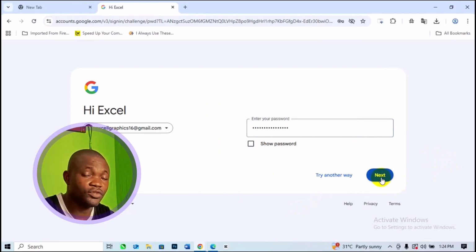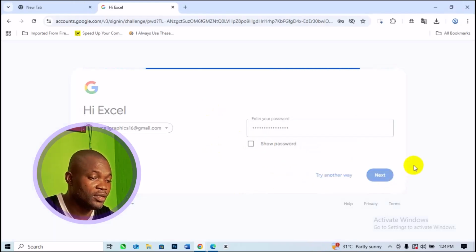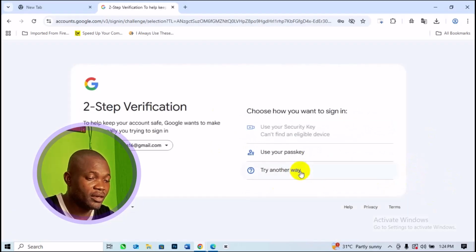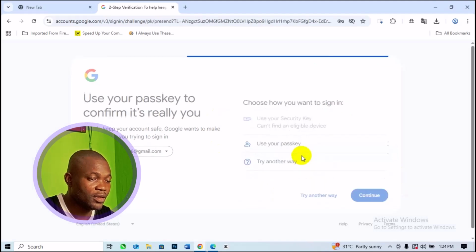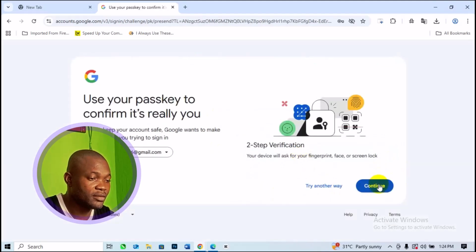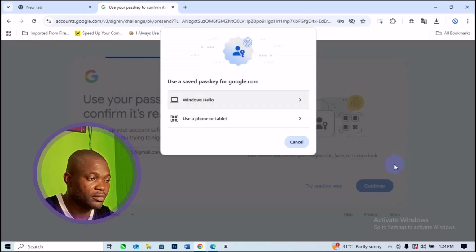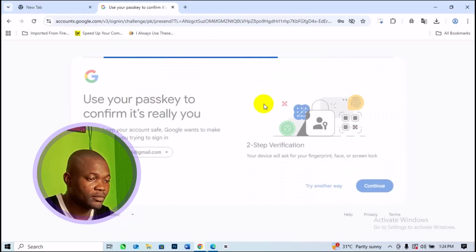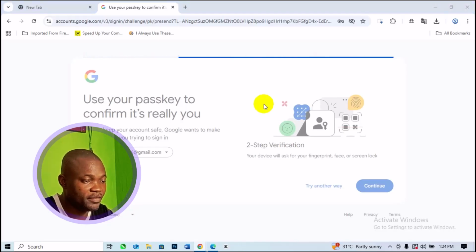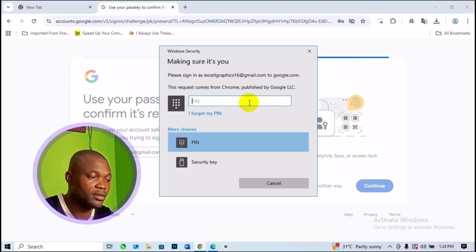Then here you go. You have to apply your two-step verification. Go ahead and click on passkey. Next thing you want to do here is to click on continue. Select your device. Then go ahead and enter your passkey, your device passkey.